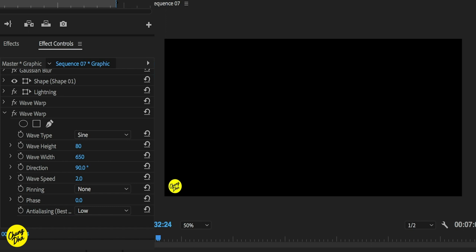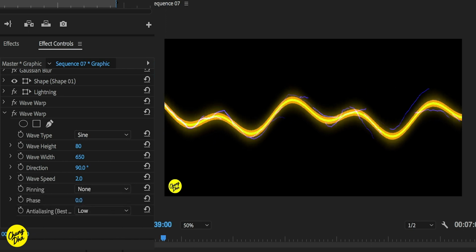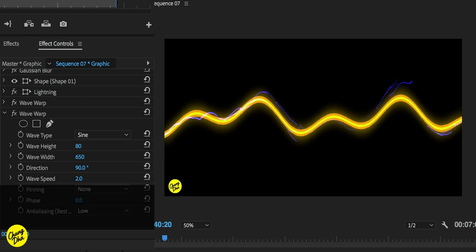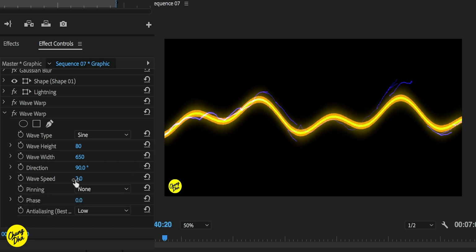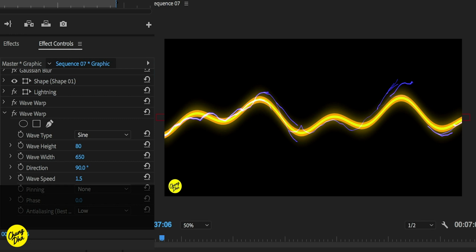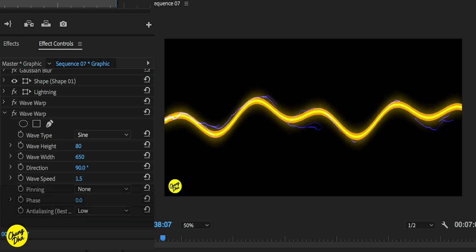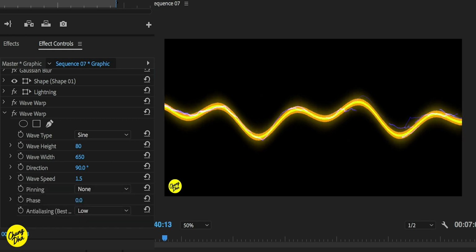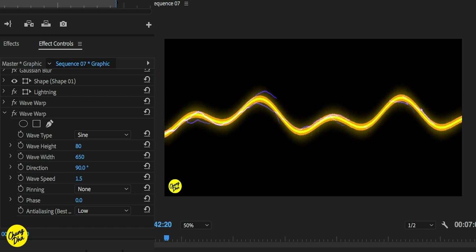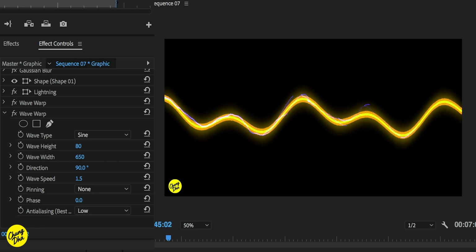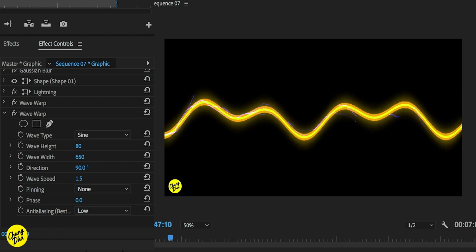Which already gives it a different effect going on. I'm gonna change the wave speed a little bit on this one to 1.5, so it's an offset wave speed. So I have this going on. So we have a more irregular wave going on.